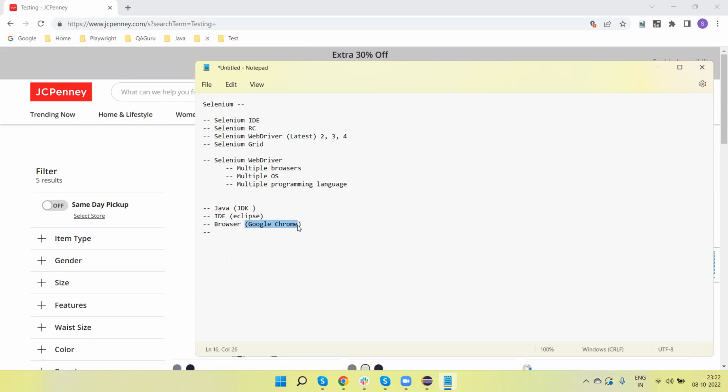We can run the test in any browser. Suppose our client needs to run the test on the IE browser or maybe Safari browser. Selenium will work, right? We have written the test cases, the same test case we can run on Edge browser. The same test we can run on Firefox browser. So it will support multiple browsers, but initially when we are writing the test cases, we are going to use Google Chrome.